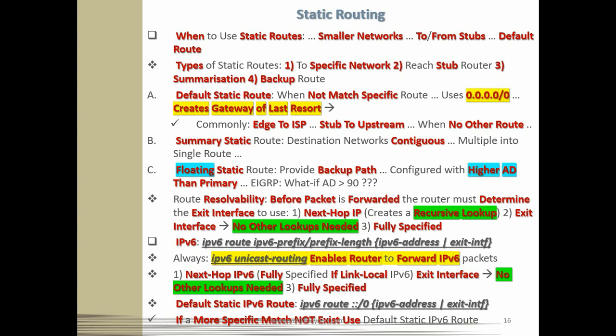Default static route uses what we know as the quad zero network. Quad zero network is equivalent to 0.0.0.0 with subnet mask 0.0.0.0 in IPv4. If you put this as the destination IPv4 address, that simply means that none of the bits are required in the destination IP address for the incoming packet to match. In other words, it means that everything matches and this default static route can be used.